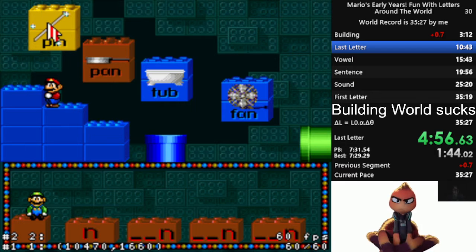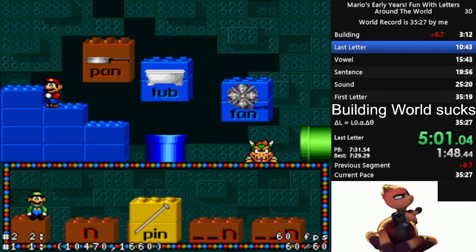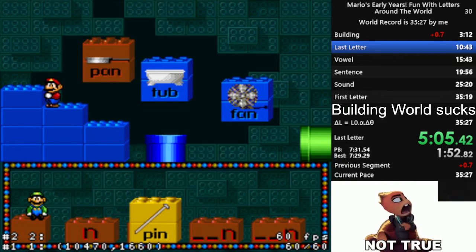Pick the word that ends with the letter N. Super. You chose pin that ends with N. Pin.